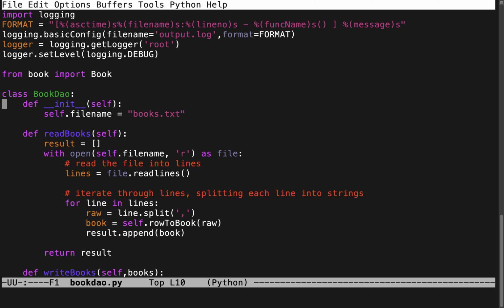Okay, so here's the book DAO. Now, the first thing we're doing is we're setting the file name. If you remember, the constructor for the user DAO did basically that. The only thing the constructor did is internally set some information about the location of the data store.